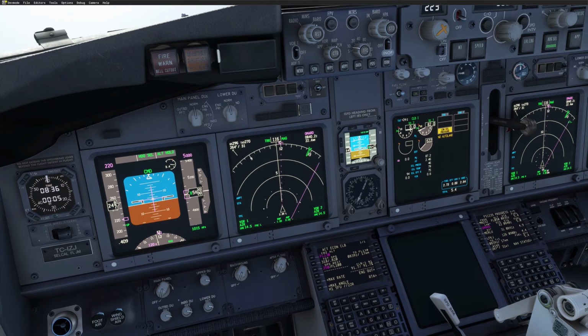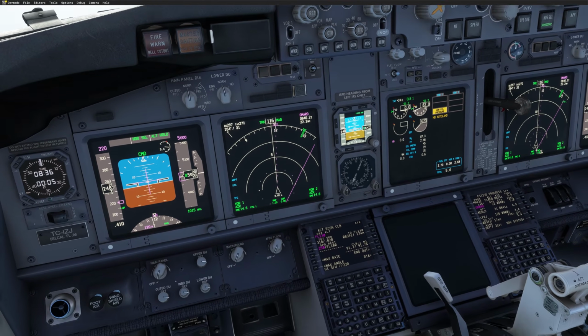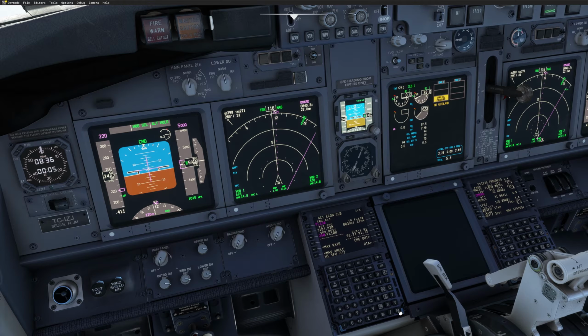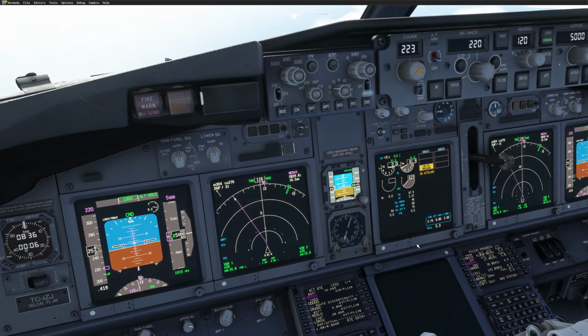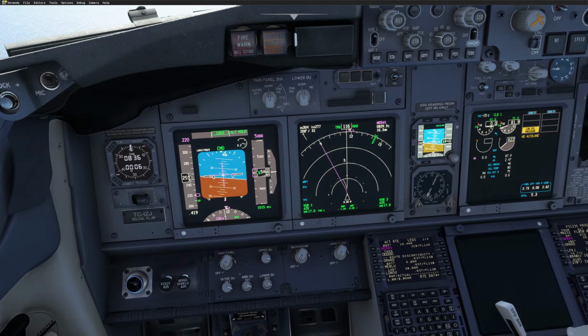FSiPanel 235. Proceed direct to Neras, November Echo Romeo Alpha Sierra. Hold as published. Expect RNP approach runway 22 right via Nanox. Roger, proceed direct to Neras, November Echo Romeo Alpha Sierra, and hold expecting approach 22 right, FSiPanel 235. Alright, direct to Neras. That's 16 miles, execute LNAV. LNAV is engaged, and what is the hold over there?